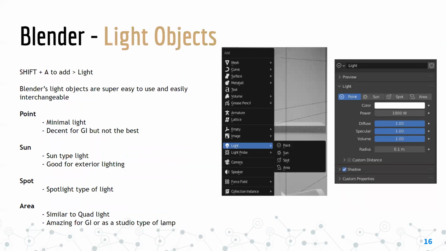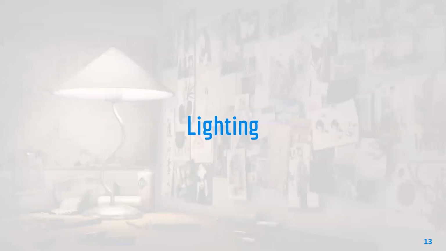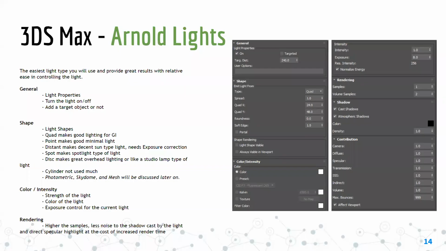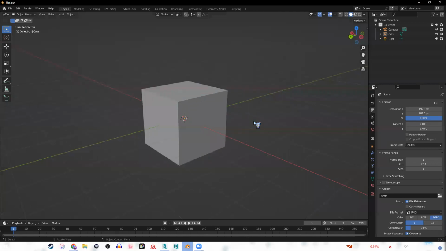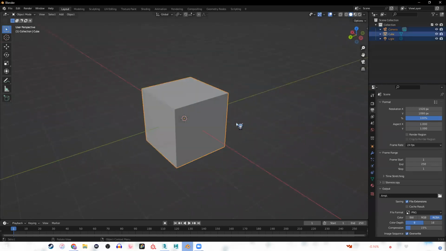ilan lang yung light objects natin. So we have yung point, sun, spot, and then of course yung area light natin. So, really not that much of a choice. So start tayo, siguro, ano ba unahin ko? Unahin ko na muna siguro Blender. So start tayo sa Blender.